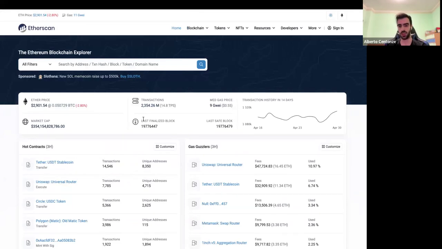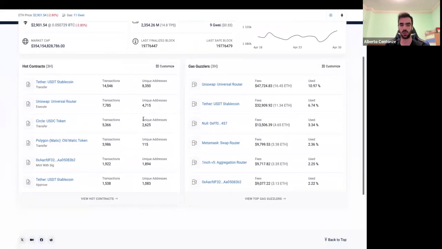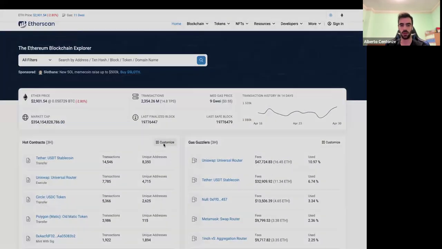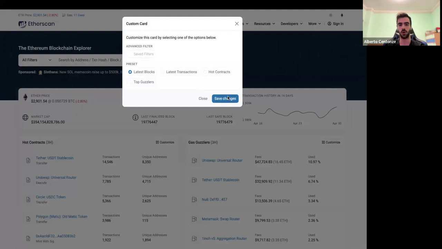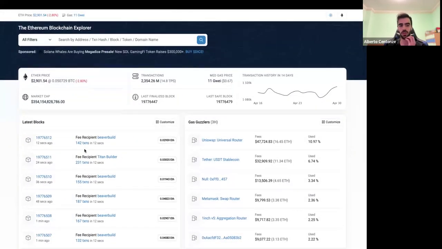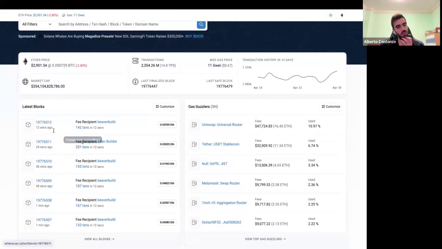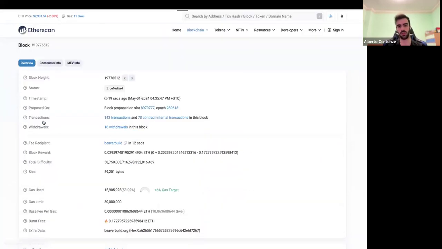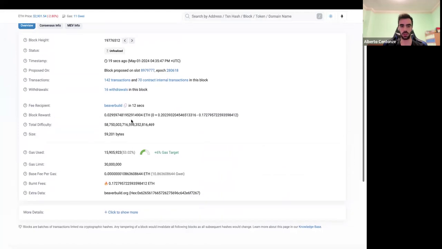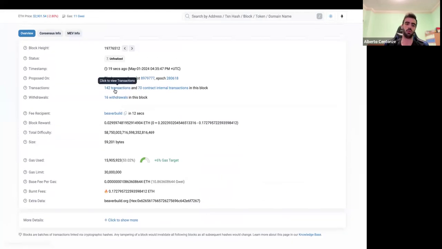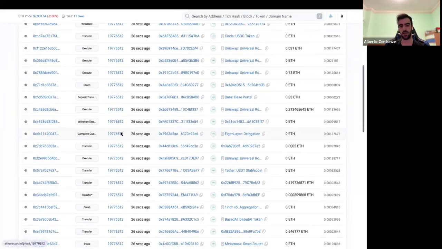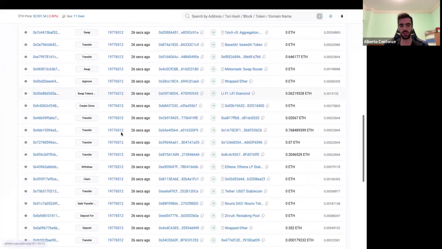This allows you to see the whole state of the blockchain. So as we speak, we can see all the blocks being produced. Let me see if I can show the blocks. Yeah, latest blocks. So you can see on Ethereum, for example, every 12 seconds, more or less, a block is produced. And this block contains a bunch of transactions. So you can see here, for example, this block contained 142 transactions. And you can inspect every single transaction.